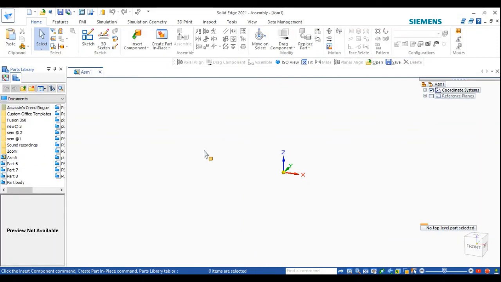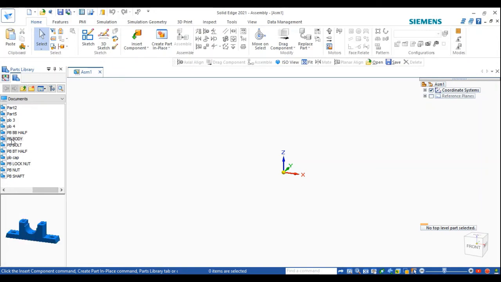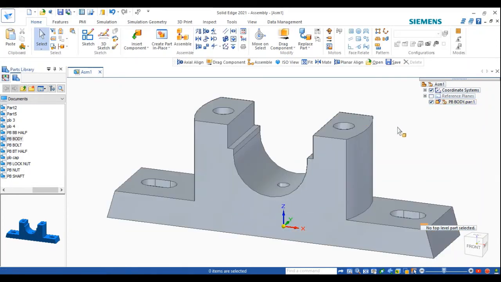So guys, we'll start the assembly of the plumber block. Here you can see. First, we'll take the body part. We'll select it. You can see here. Okay. Just drag the body part. Now, we'll assemble the third part, which is bearing bottom half. That part 3.